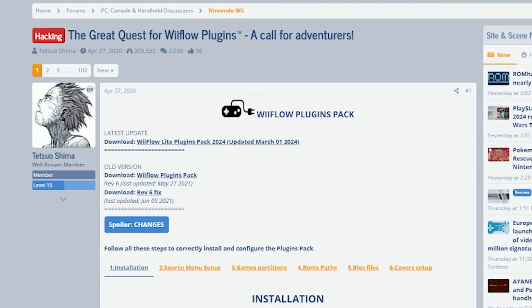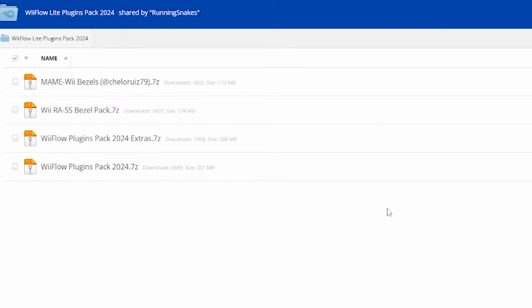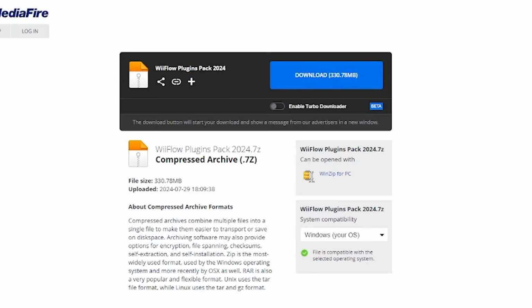Next up, we have our Wiiflow plugins pack. So right here it says download the latest update, Wiiflow Lite plugins pack 2024. So click that. You're going to want to make sure you grab the Wiiflow plugins pack 2024, not the extras, just the 2024. And then hit download.